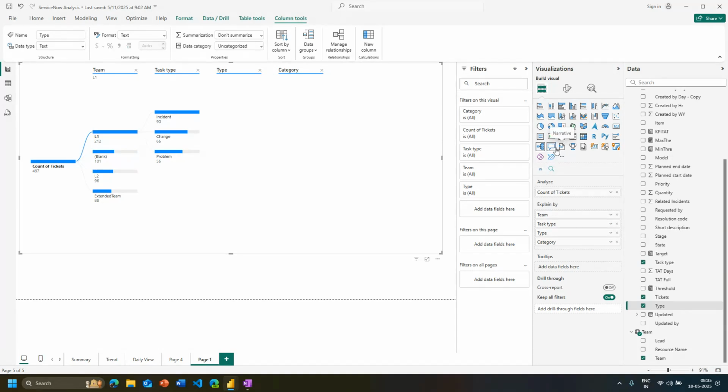Then narrative, Q&A, we will see them. Goals, we cannot do it here. It requires a premium subscription. We have a new card visual.